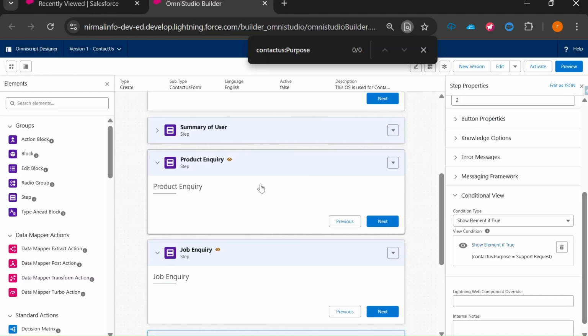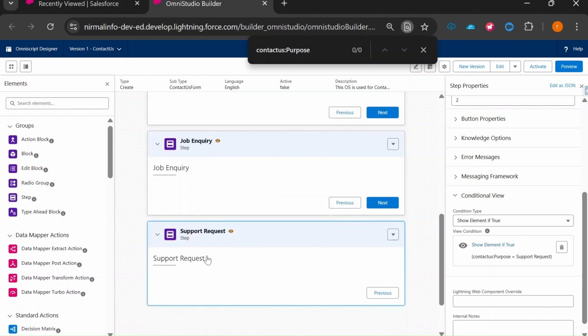You can check this by clicking on this and hovering the mouse over here, and you can check this product inquiry. Whenever the value of the purpose element of step contact us is product inquiry, this screen will get displayed. Similarly, if the value is job inquiry, this screen will get displayed, and the same for the support request as well.